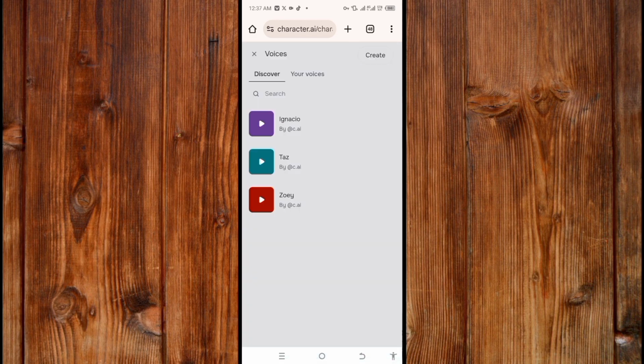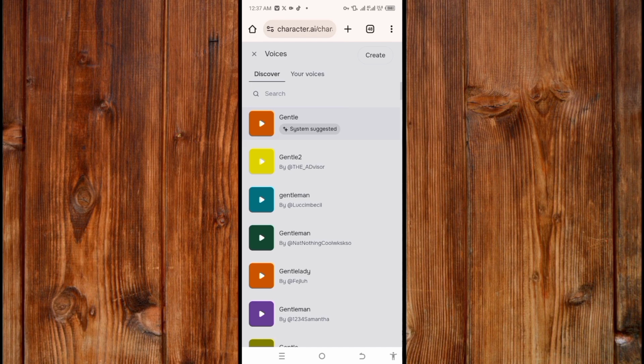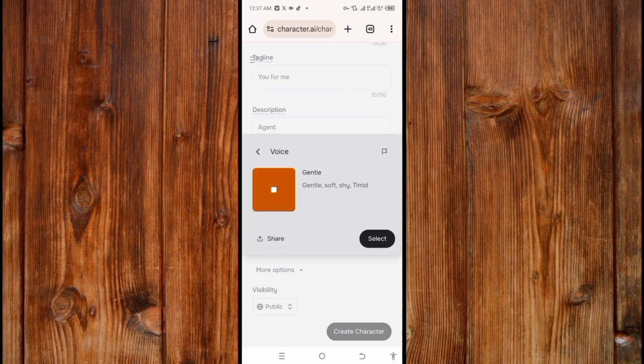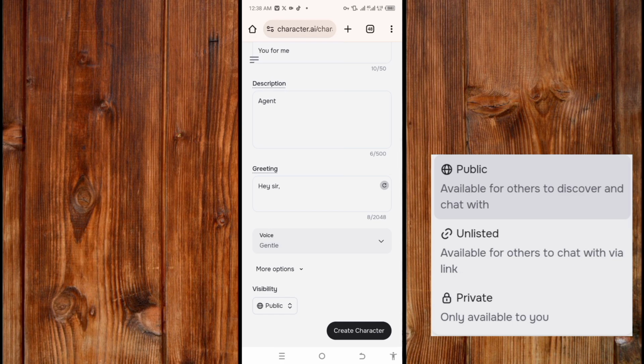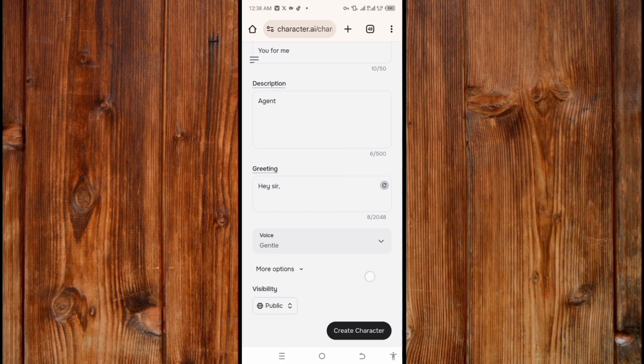Now click on audio. Select the voice type you want the character AI to be using. You can also know how the voice sounds by clicking on this play icon on it and then listen to it. Now select it by clicking on it like this and then click on select. Here on visibility, you can either select it public, unlisted or private. Here I leave my own on public.